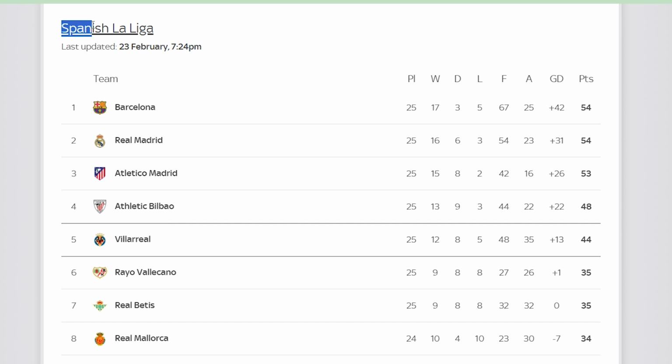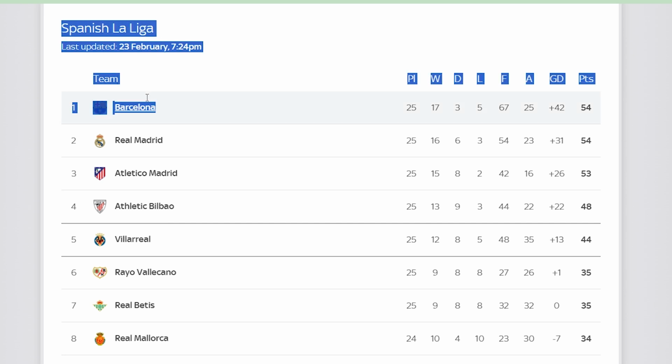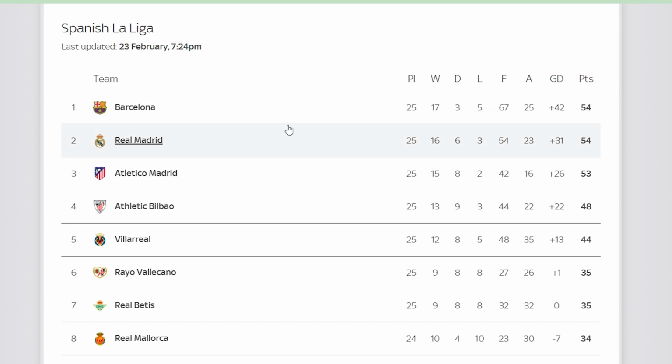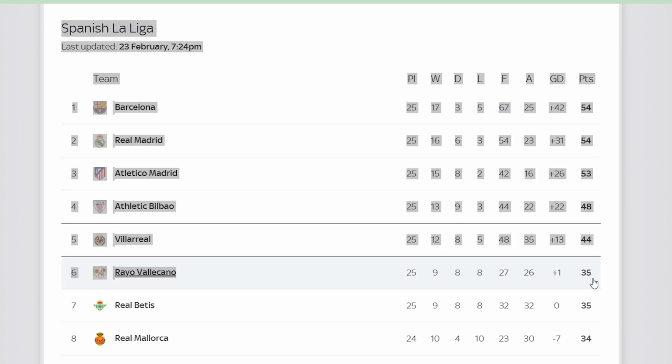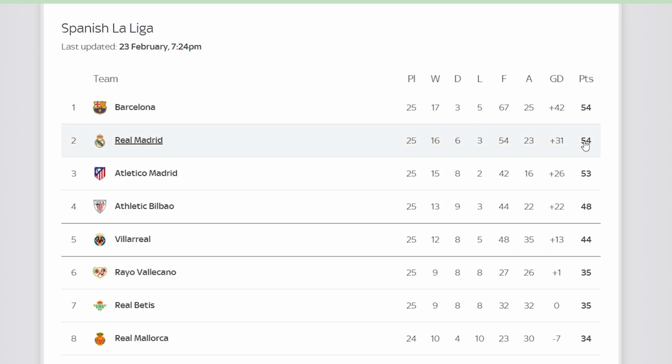Just imagine that we want to extract a table from a website and import it into Excel. Obviously, you can go for copying and pasting. For example, in this case, we have the La Liga Spanish table. But the main problem with this method is that in case of any updates, or if our points change, it remains static and we need to update it manually.